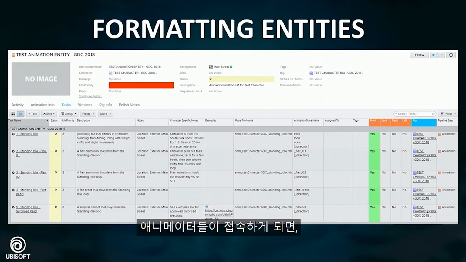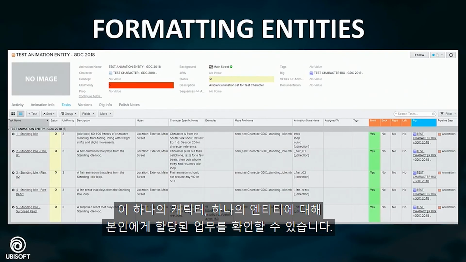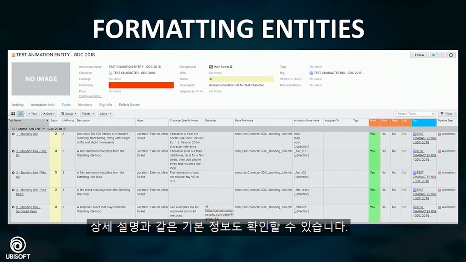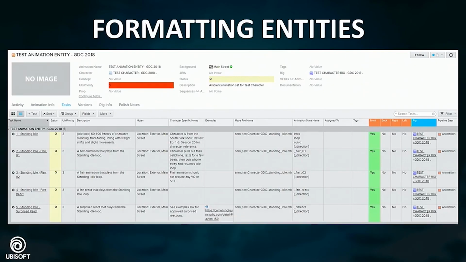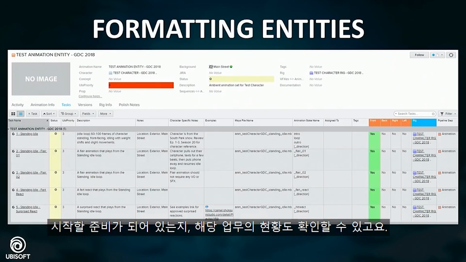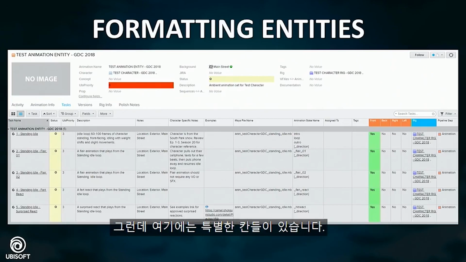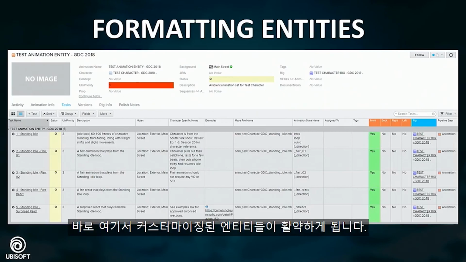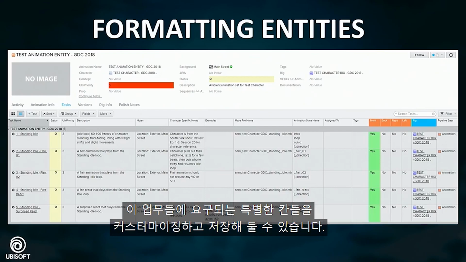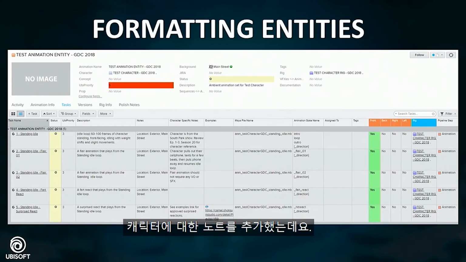An animator will come in and say, okay, these are all my tasks for this one character, for this one entity. It gives some basic information like description and is it ready to start? What's the status of this task? But also there are some unique columns in here, and this is where customizing entities really comes into play. We can put these very unique columns in for these tasks. So I added character-specific notes. Is this character in the show?